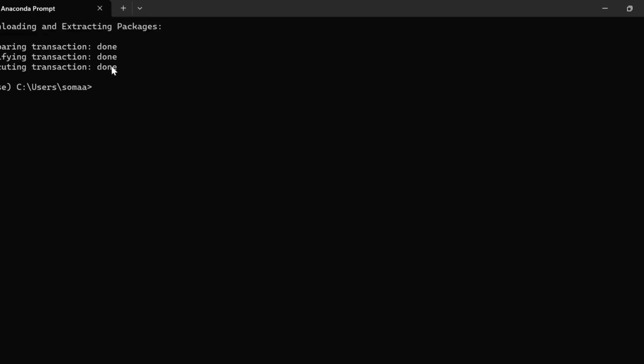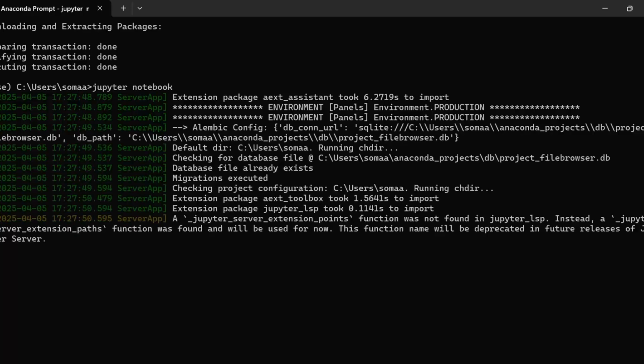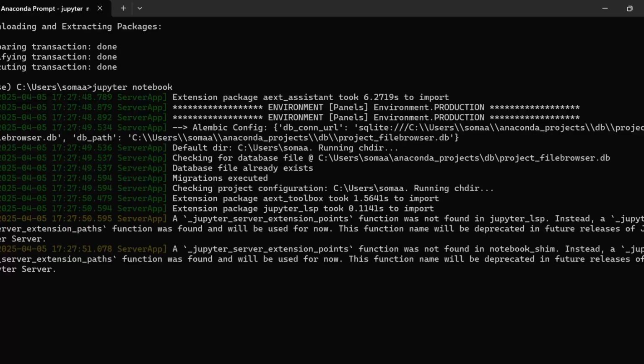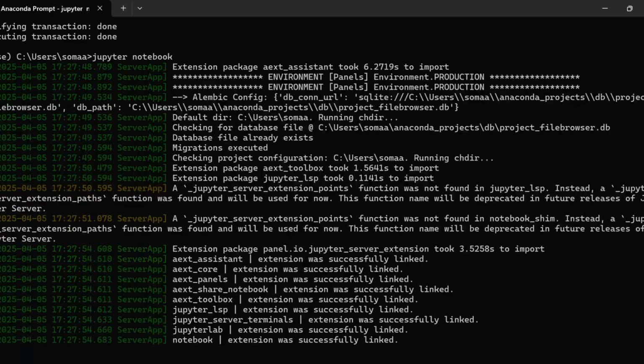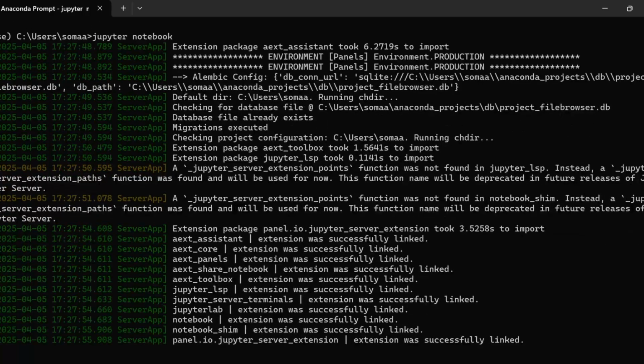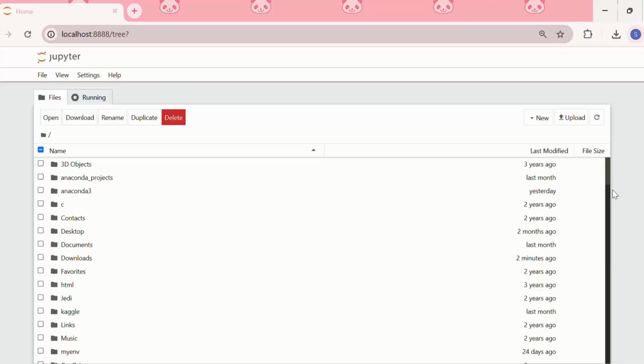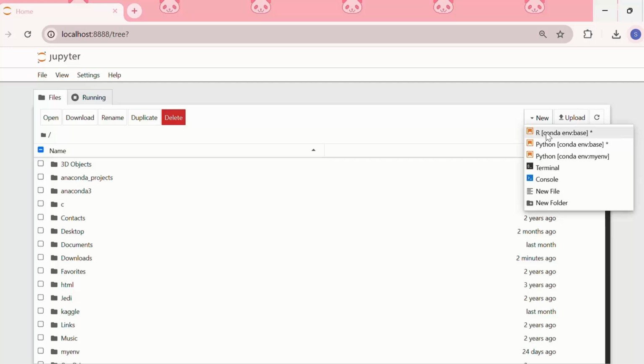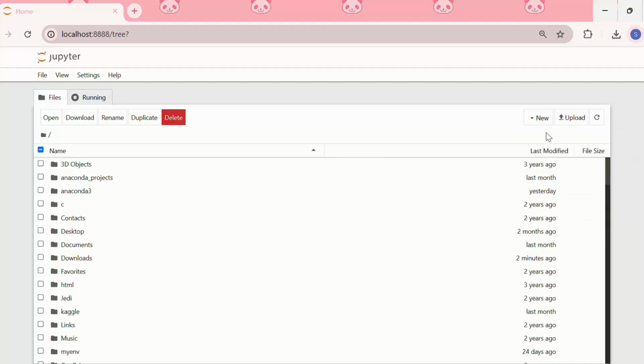After we have downloaded and extracted the packages, we need to launch Jupyter Notebook by writing jupyter notebook. Now when you go to the New menu in the top right corner, you see an option that says R. Click on that and you are ready to write and run R code inside Jupyter Notebook.